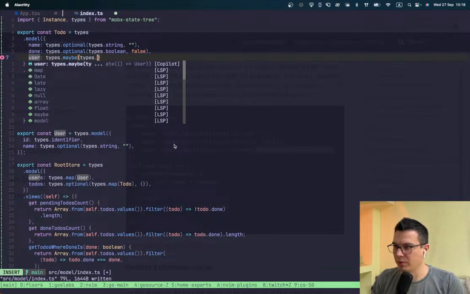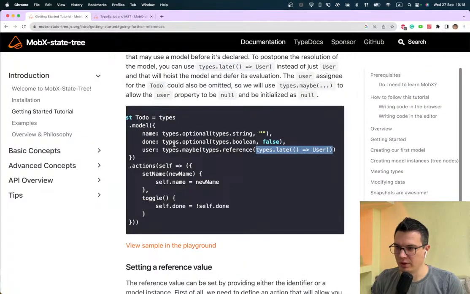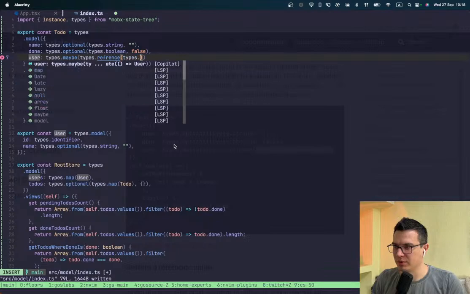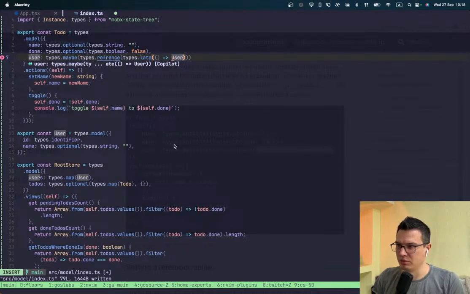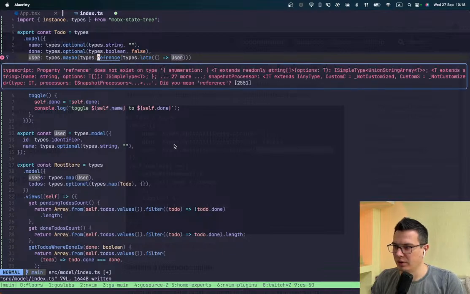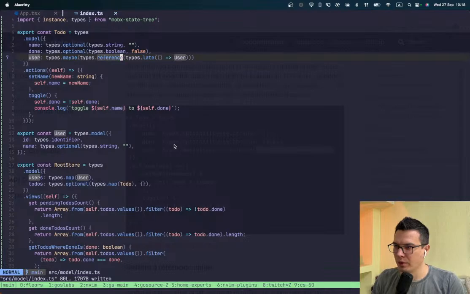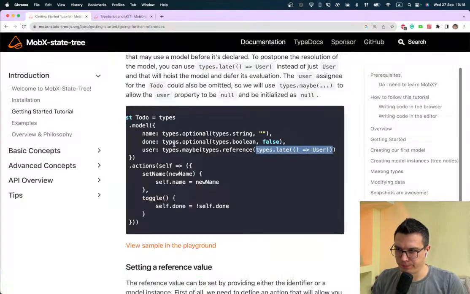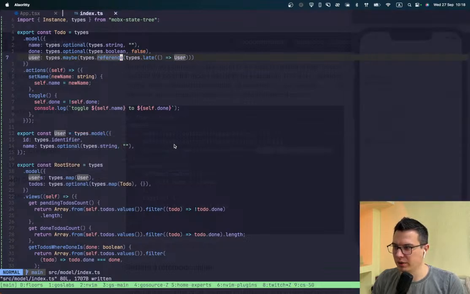So types.maybe, types.reference as I remember, and something with late. Okay, types.late and function user, and I made a mistake in typing reference. Okay, the app is still running.